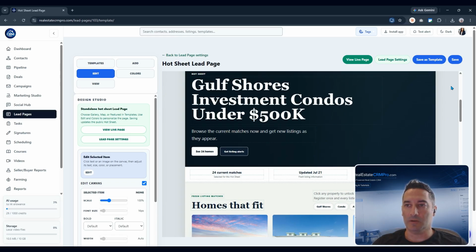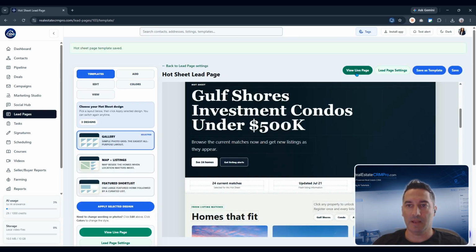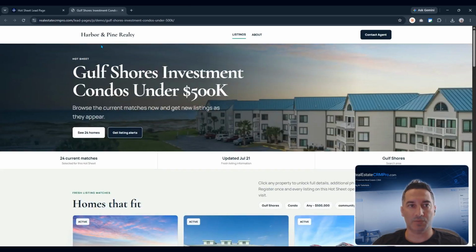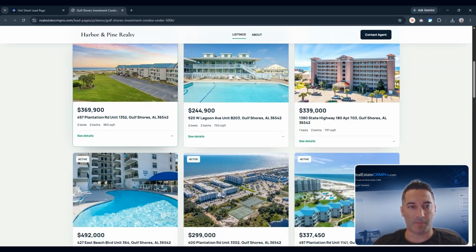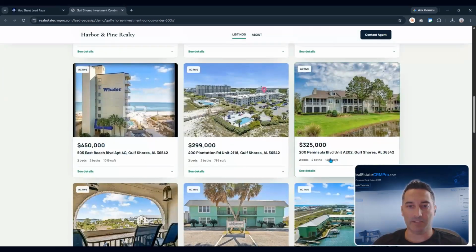Once I'm happy with the way it looks, I'm just going to go ahead and hit save. And then once it's saved, I can just view live page. And now this is what's going to be my landing page. So when I'm promoting on Instagram, hey, check out investment properties under 500,000 in Gulf Shores, this is what it's going to take them to. So they'll see this page right here. They'll be able to scroll down and see all these properties that are going to be good matches for them.